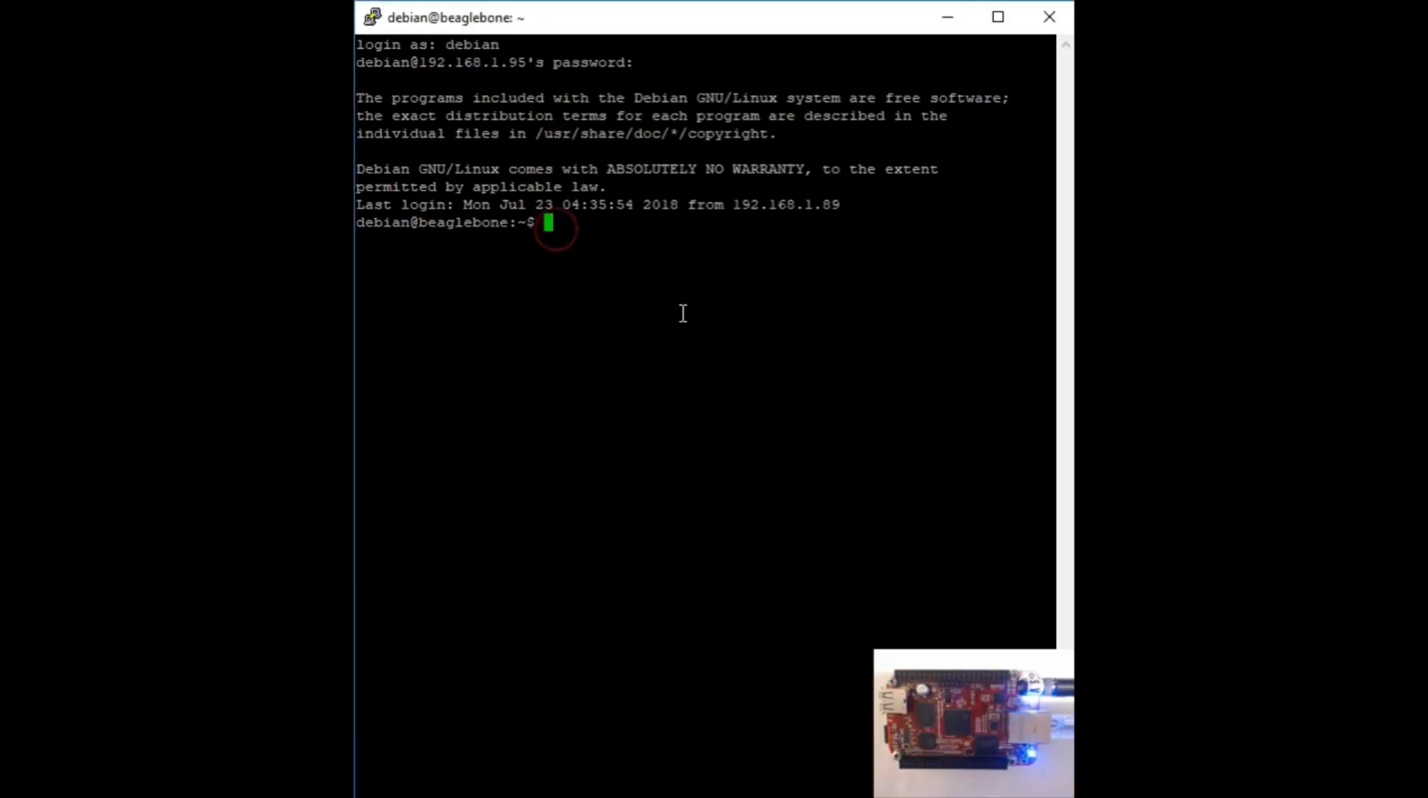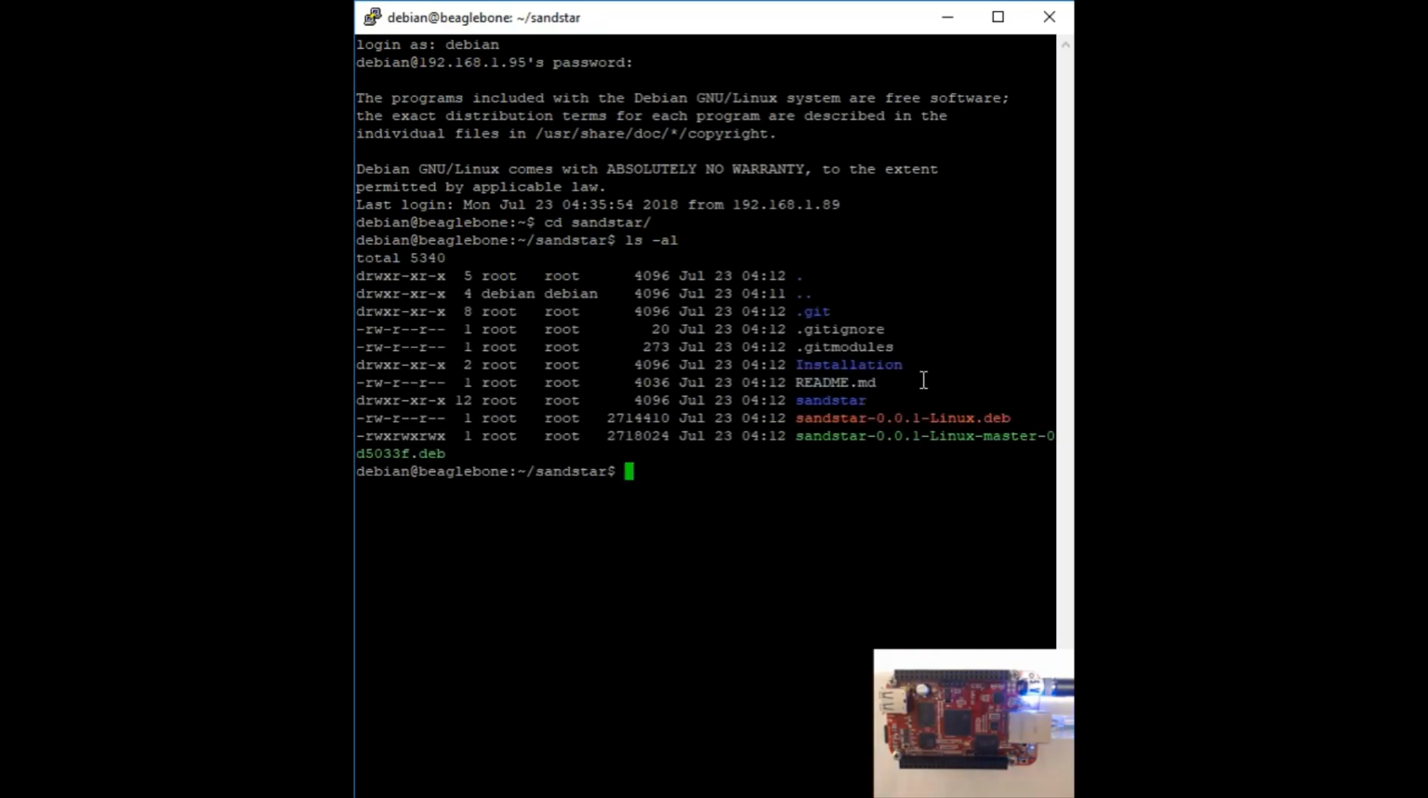Okay, so now that we've installed the entire repository, we've got lots of options and there's lots of things we can do, but this is going to be the quickest way, what I'm going to show you, to get the Sandstar code running on this device. So I'm going to navigate into the Sandstar folder by typing cd Sandstar, and then I'm going to list the contents.